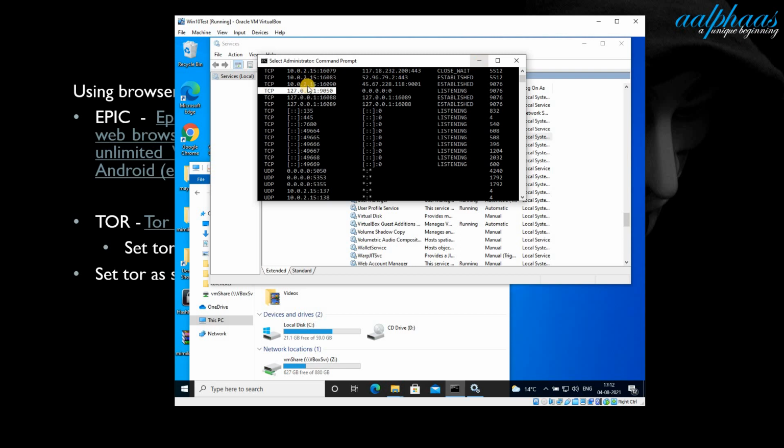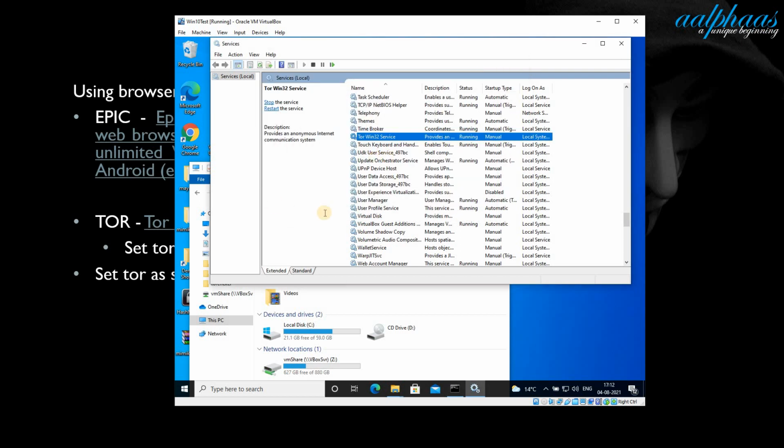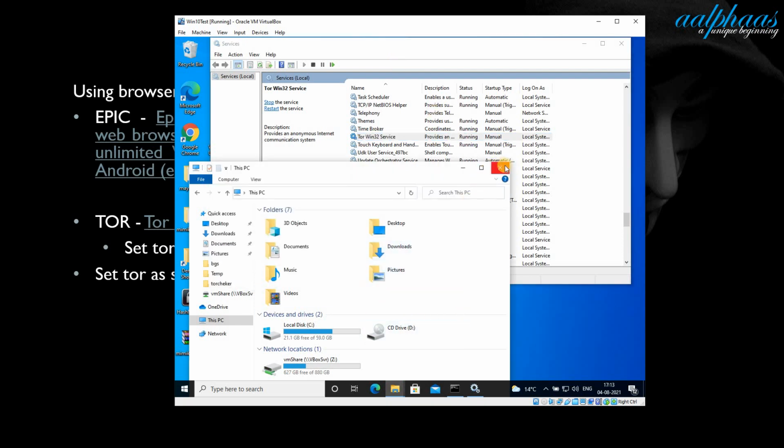If you see this port, at least you can ensure that Tor is running on this port. So you can develop your own applications to get connected to Tor and go to the target website you are trying to connect to. Either you can make use of applications, or you can make other browsers use Tor.